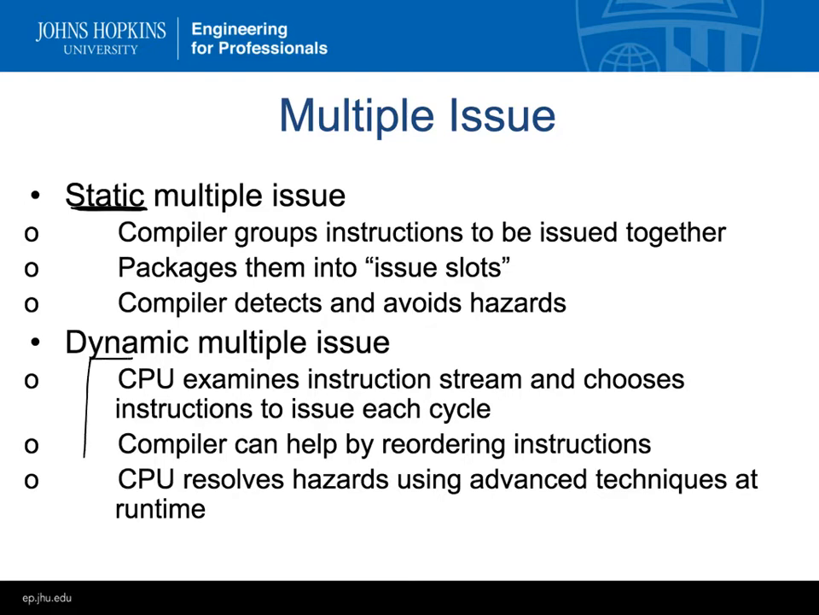Dynamic multiple issue is different: things can change inside the pipeline. Each cycle, a different one can go forward. And there are advanced techniques that you can look up if you're interested, such as graph techniques and algorithms to resolve hazards.